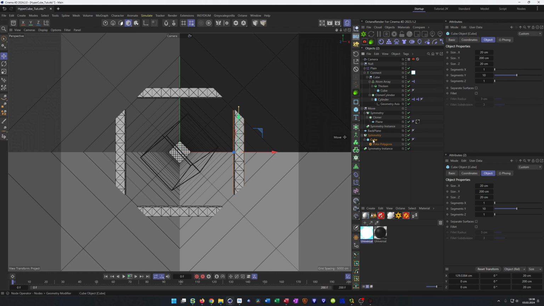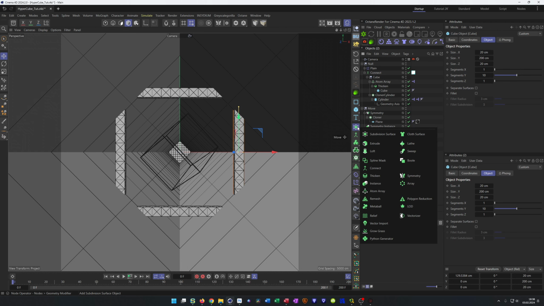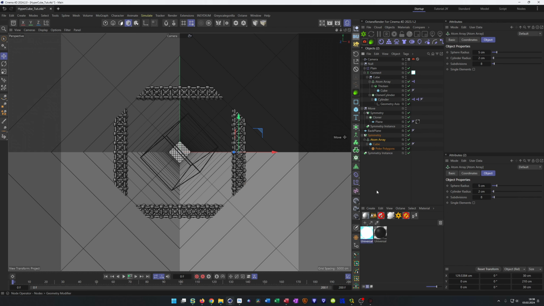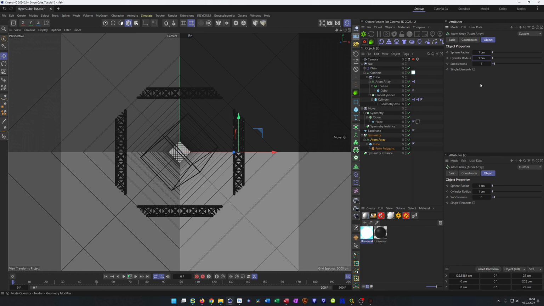And now, nothing easier than that. Go to our cube and bring the cube in an atom array. So go here to the cube. I hold my Alt key, atom array, and set it to 1 by 1. Let's do 0.3 by 0.3. Looks better, and we don't need that many, 6 is enough.